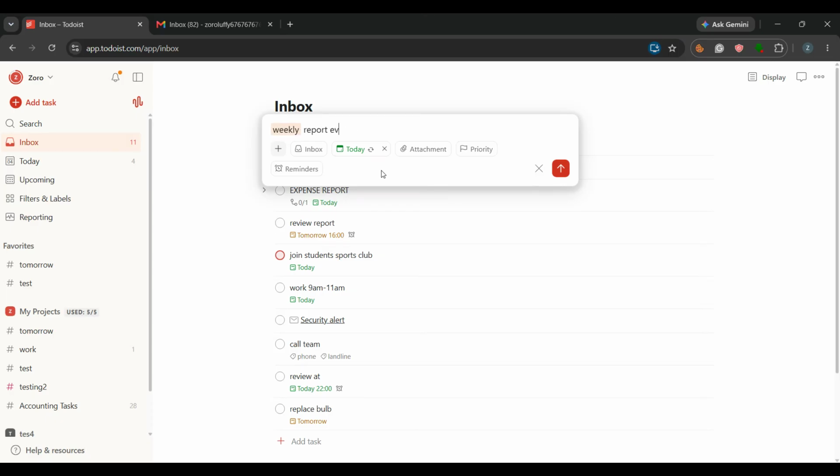For weekly tasks, you can type every week if you want it to repeat once every 7 days. If you want it on a specific day, you can be even more precise. For example, you can type every Friday or every Tuesday. That is perfect for things like weekly check-ins, team meetings, planning sessions, or content reviews. Todoist will recognize the day and repeat the task on that schedule.